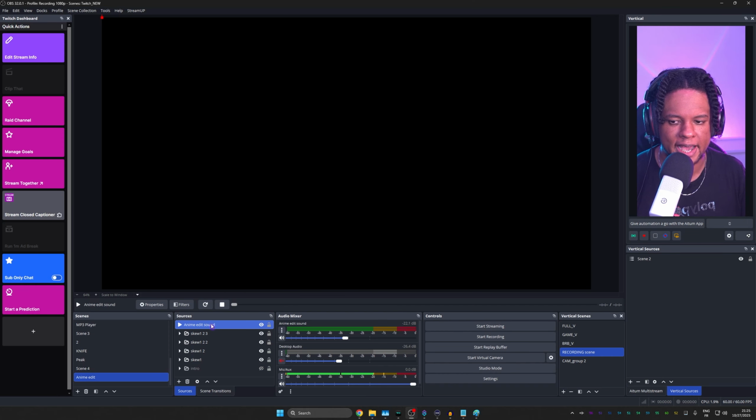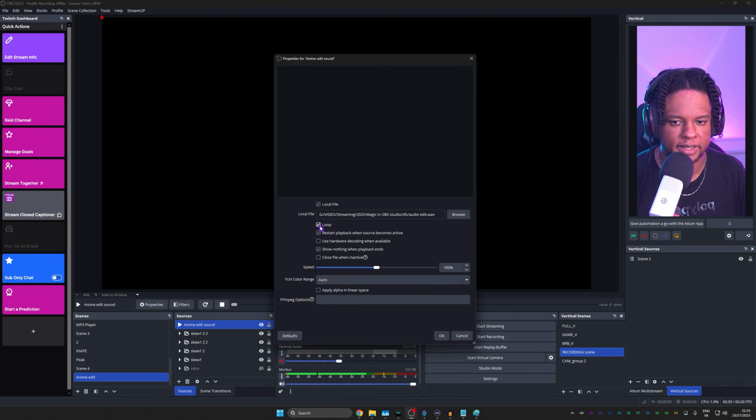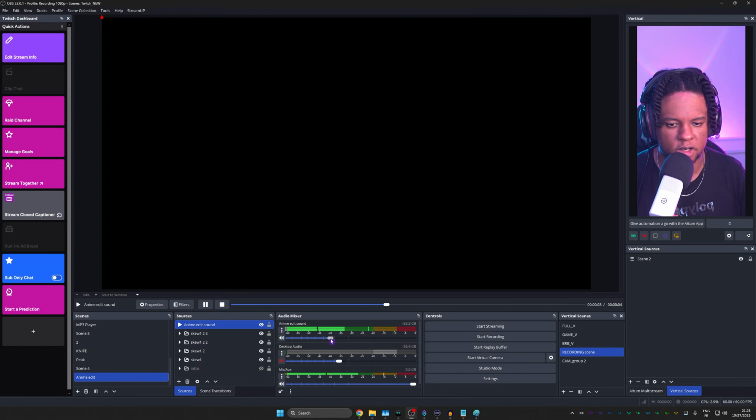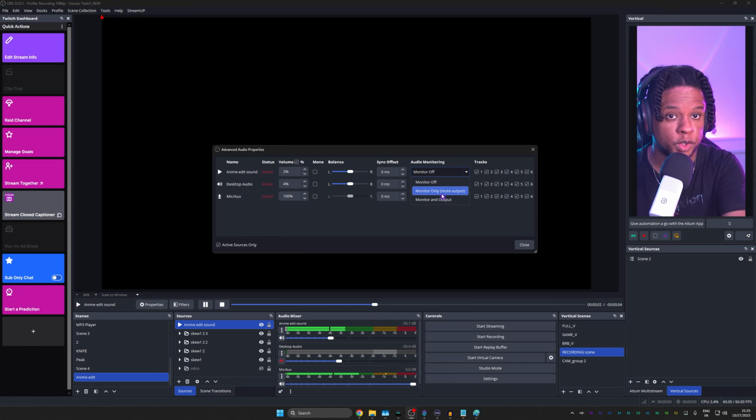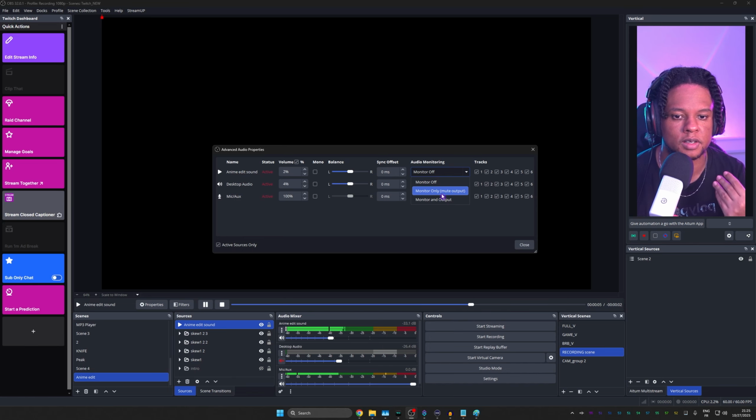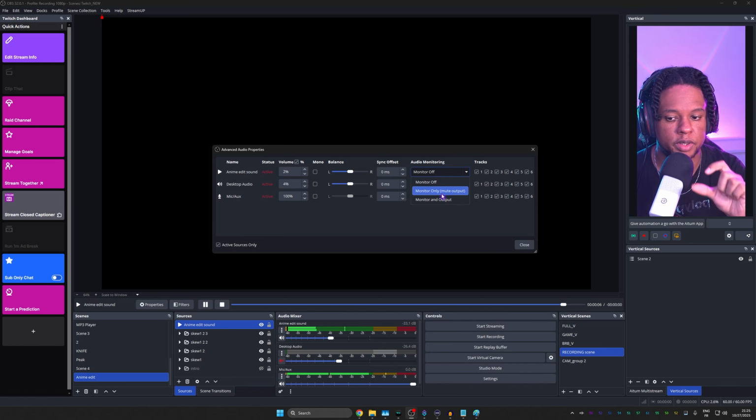So what I'm going to do for now, I'm going to double click on it. I'm going to play it in a loop so we can figure out when it's working or not. Then I'm going to go on the options here. I'm going to go to advanced audio properties, and you can see anime edit sound is right there and audio monitoring is here. So monitor only will play it in your headphones, but will mute the output itself. So right now, technically my stream would be able to hear it even though I'm not hearing it. But monitor would mute the output from the source itself, but it would play it in my headphones.